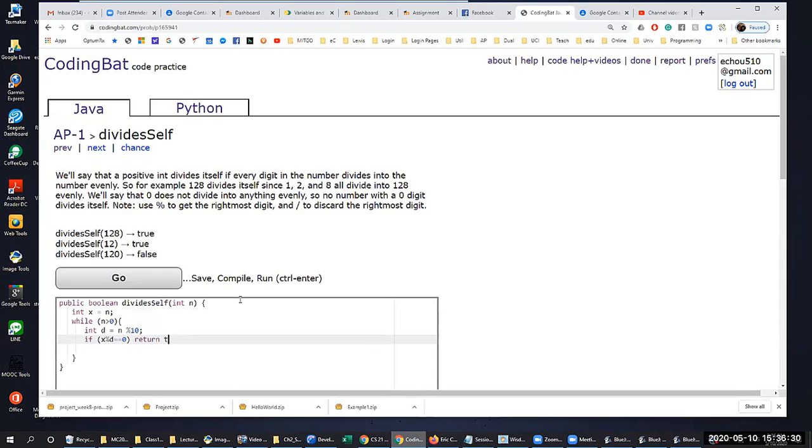Oh, no. This one is exclusion. So if not divide, then return false. Also, if d equals 0, you also return false. Otherwise, n divide equals 10. If it survives, you return true. Is that okay?